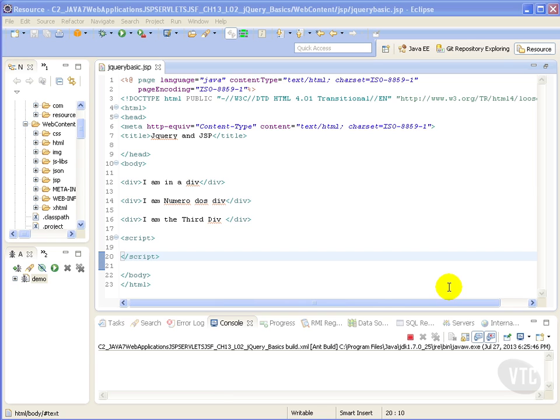First, let's look at some jQuery basics. And let's look at how to set up our application to use it and then progress to manipulate our elements. Let's look at a basic example. We have here our jQuery basic.jsp page, and we're going to manipulate our page with jQuery.